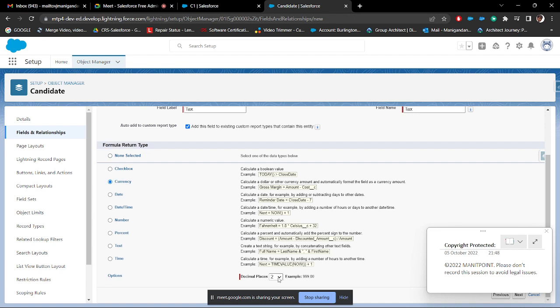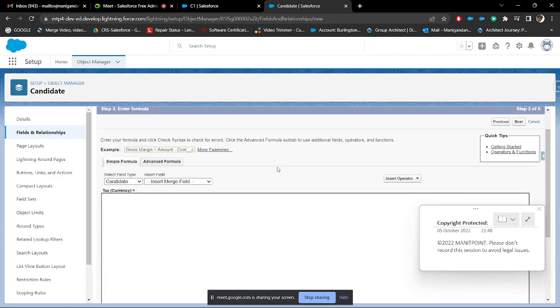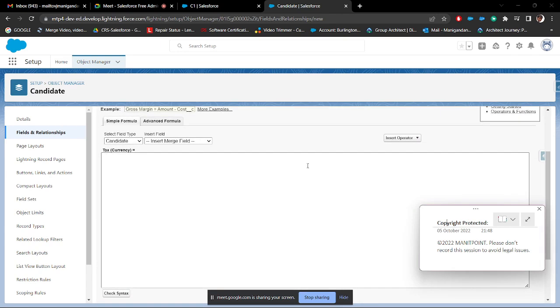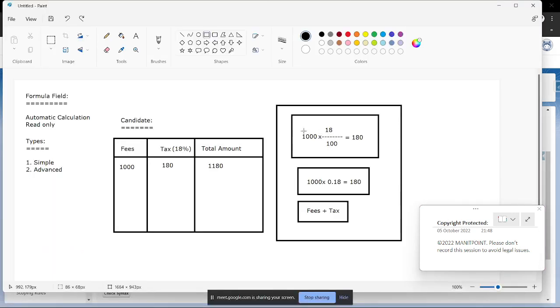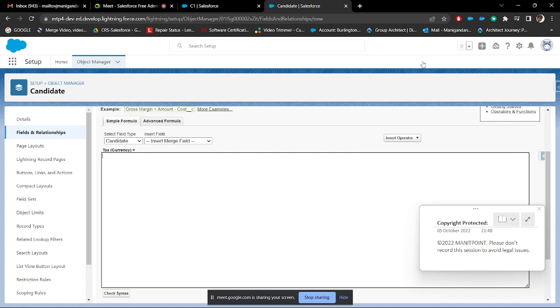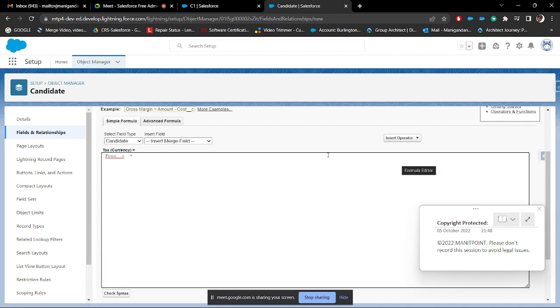Would you like to have any decimal points? If yes, just keep it. However many decimal points you want, you can give. Next. Here we can add that simple calculation. So what exactly are we planning? This is fees, right? Fees into 18 by 100. We need to write the same formula here. So insert field, this is the fees field. Insert operator, fees multiplied, okay?